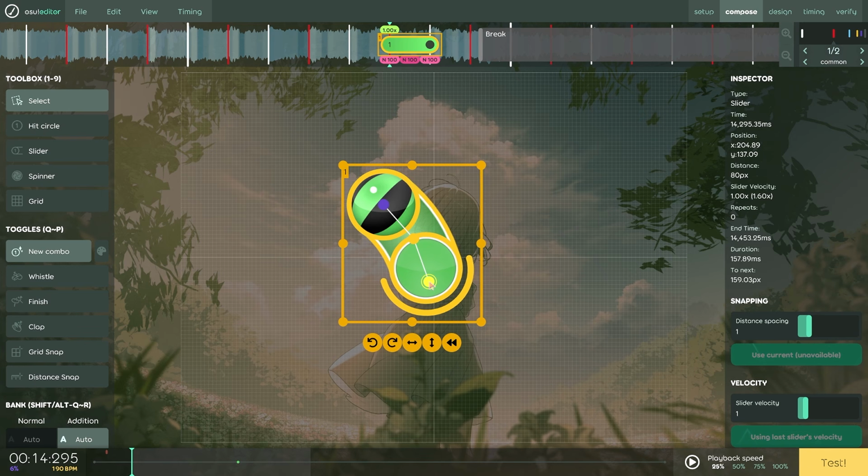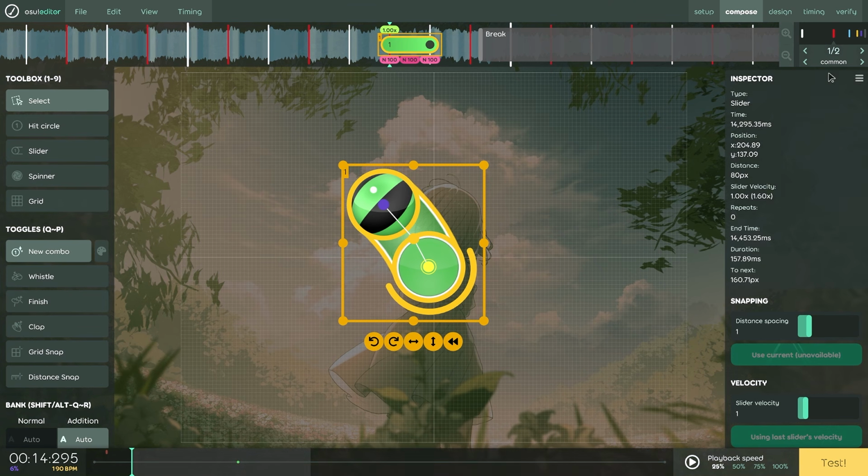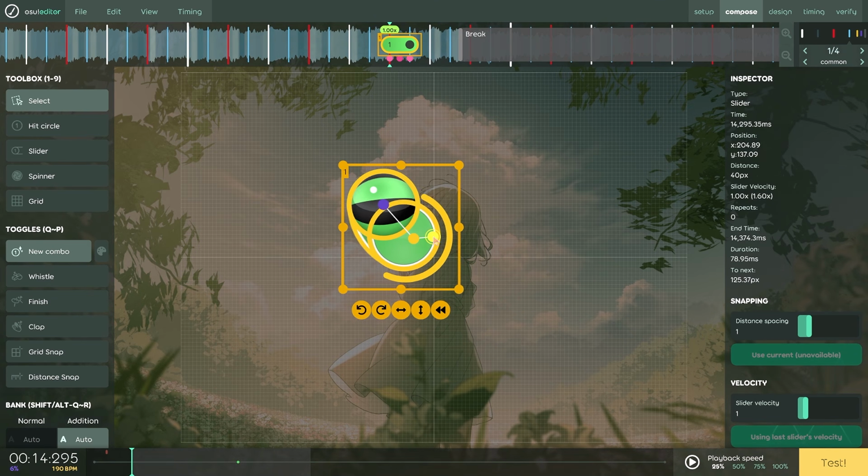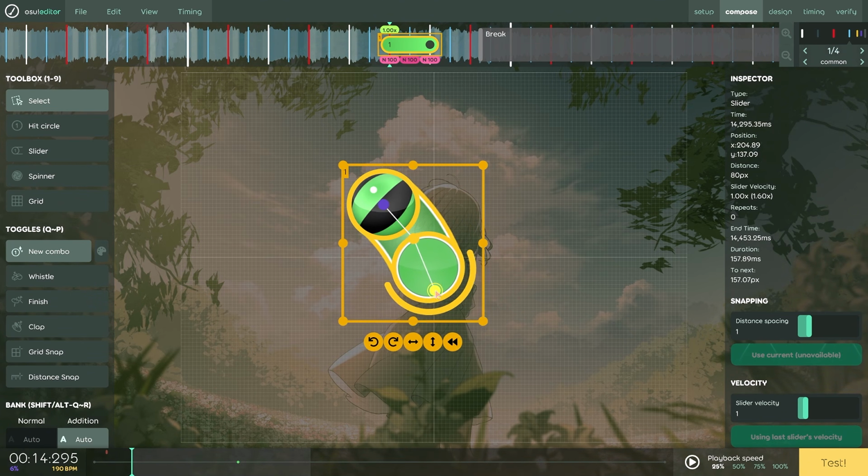To make life easier, it's a good idea to have your beat snap divisor set to the divisor above the one you want to snap your objects to, since you will have finer control when placing sliders later on.